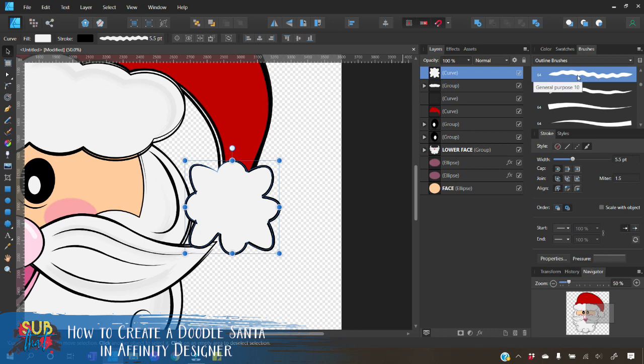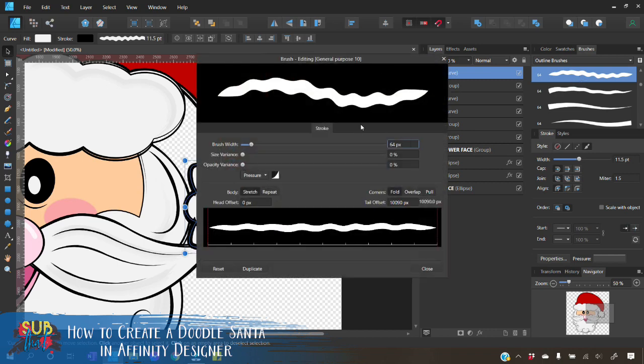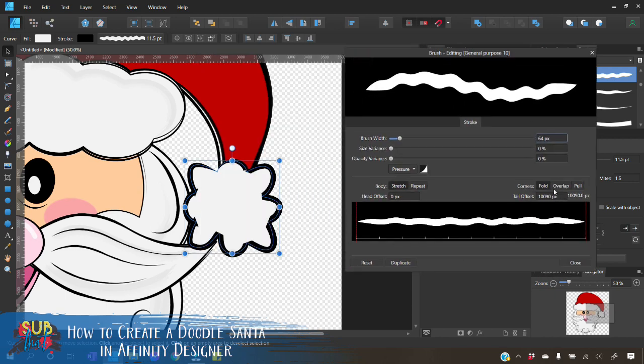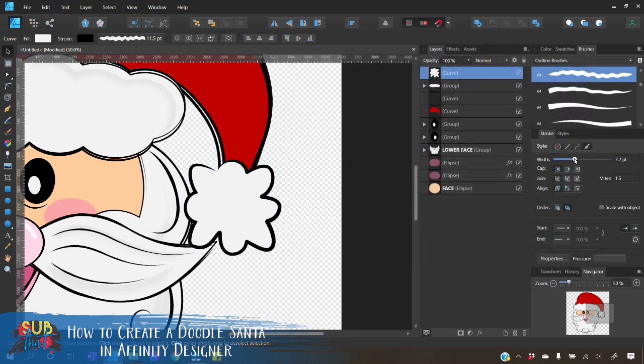I want to double click on this to open up my brush panel and see where it says corners and it says fold, overlap, pull. I'm going to switch mine to pull because see when it's fold, it has this weird, see how it weirdly overlaps? We don't want that. We want pull so that it looks nice and smooth. So if you ever see that, that's how you adjust your corners with your brush. And decrease that down just a little bit.